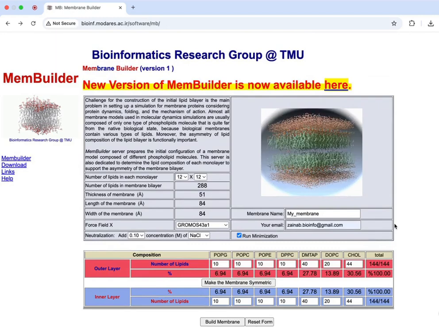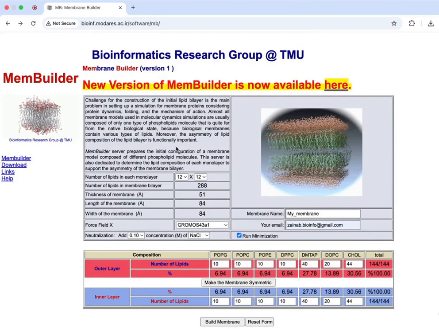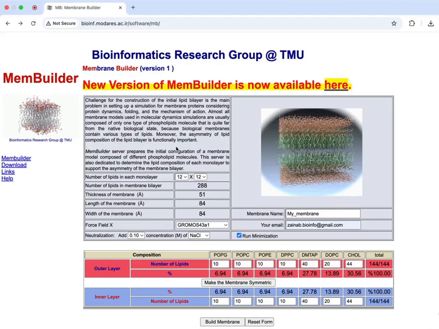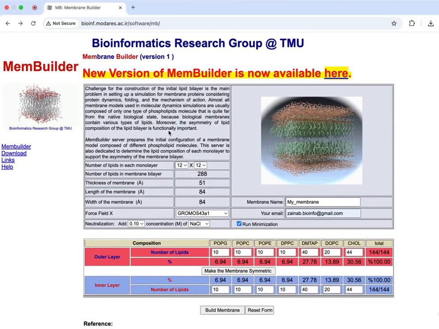In this video, I will talk about how you can design a membrane by using Mem Builder. Mem Builder is a tool which you can use to design a lipid bilayer, which is required for the simulation of membrane protein. Okay, so for this, you can use this tool.